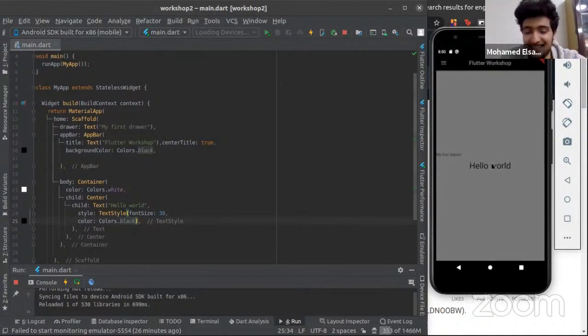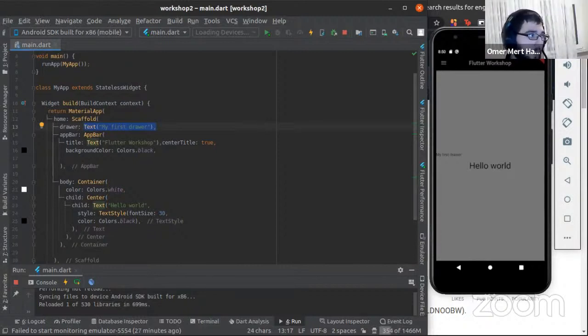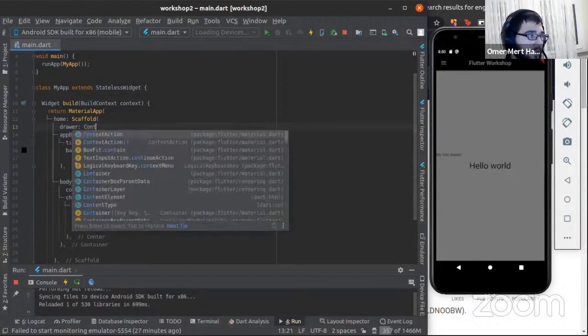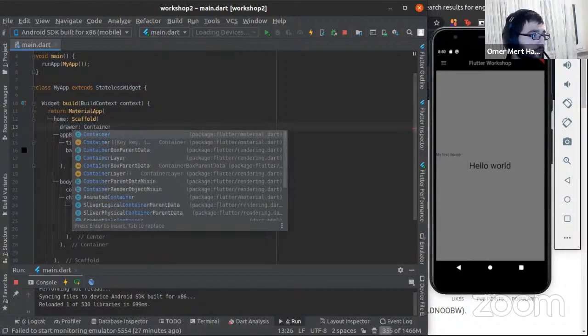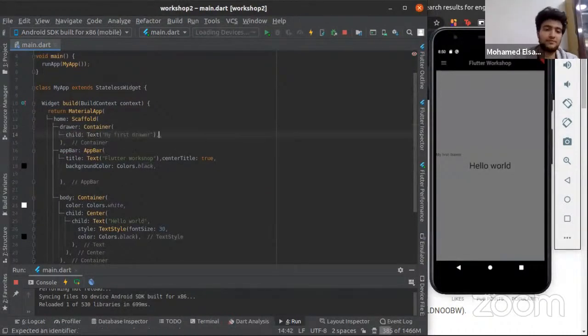It's a drawer. It's not designed nicely, but you can have more. For example, what can I have in a drawer? I can have a column. Column means a list of widgets on top of each other. What can we have? We can have a container that contains that text. Let's just make it a container, close the container, go downside, add the child of the container, and build the text.